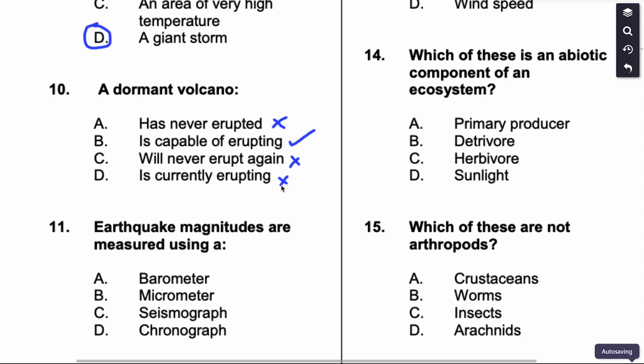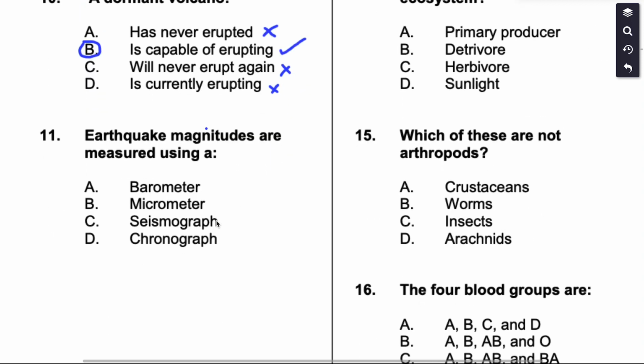Definitely false. I mean, if it's dormant, then it's definitely currently not erupting. We know it could erupt. We just don't know when. So B seems like the correct choice here.